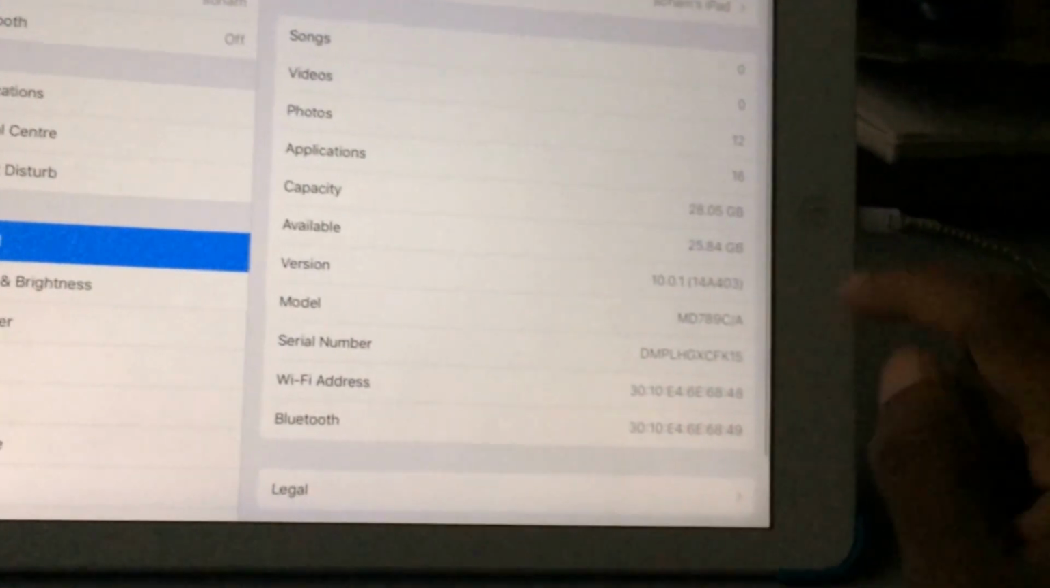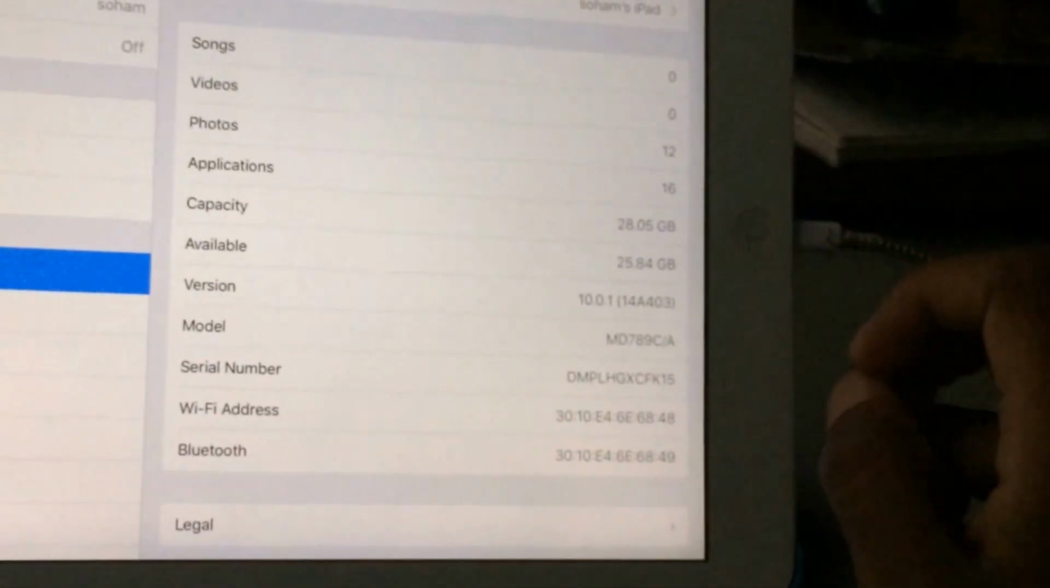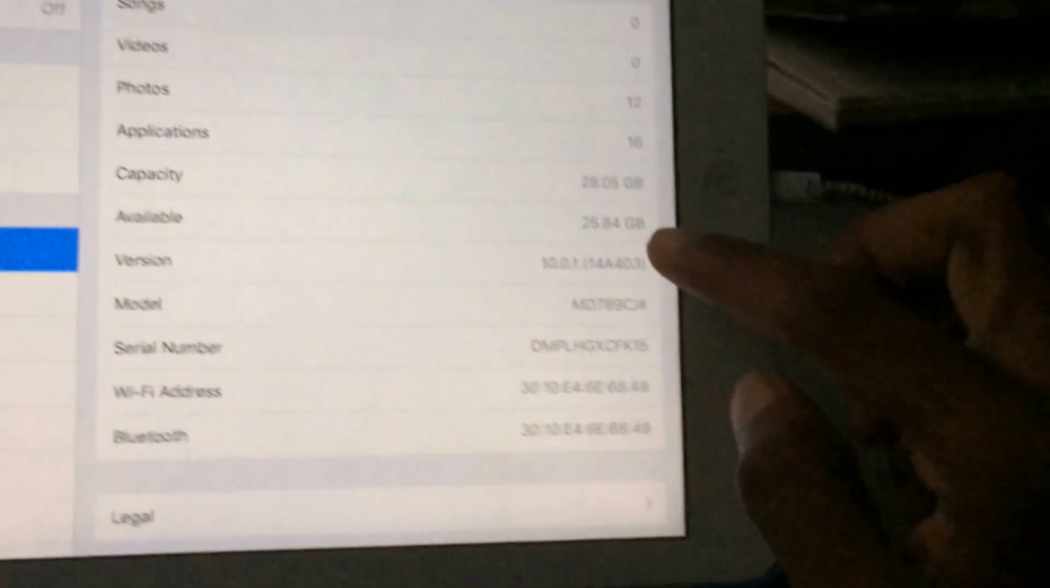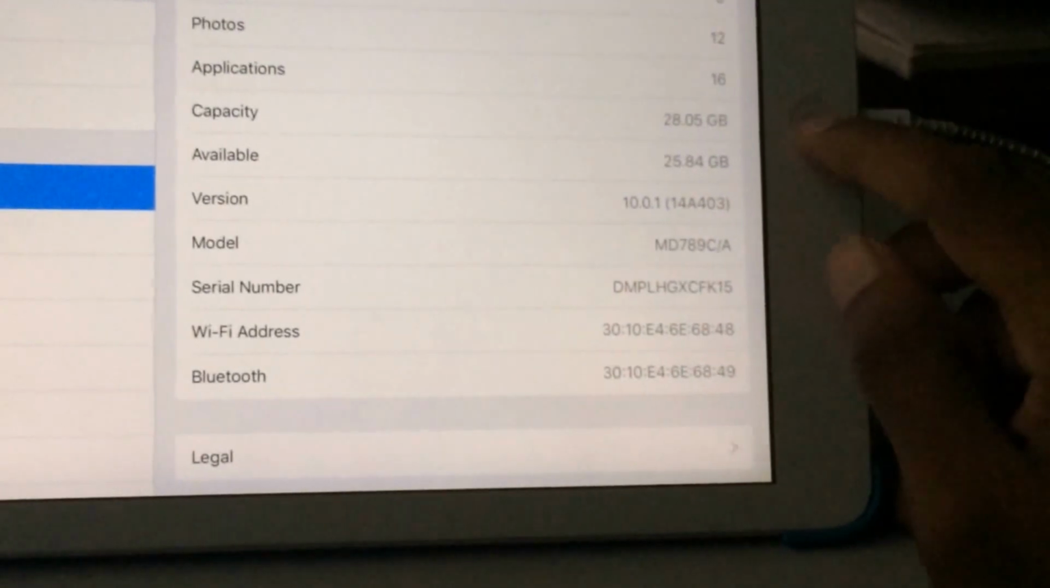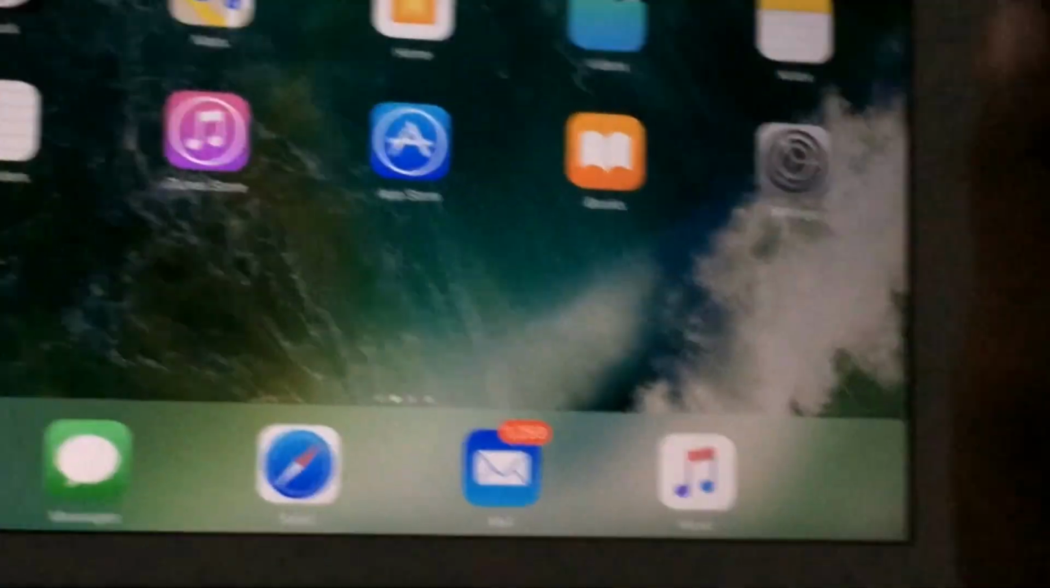And I'll show you how much memory I have from a fresh install. My capacity went up to 28 gigabytes. This is a 32 GB iPad, by the way, and I have 25.84 gigabytes with 12 photos and 16 applications.